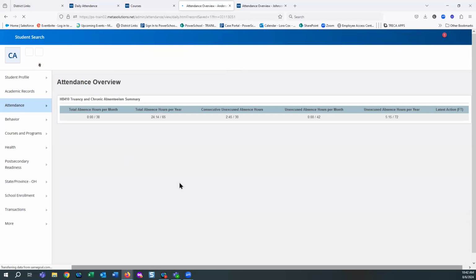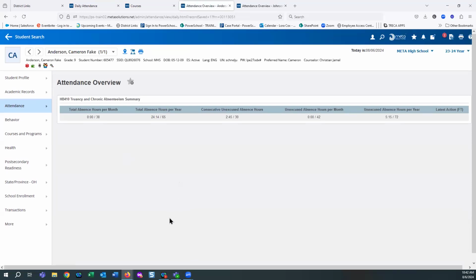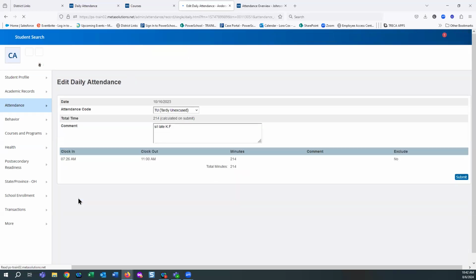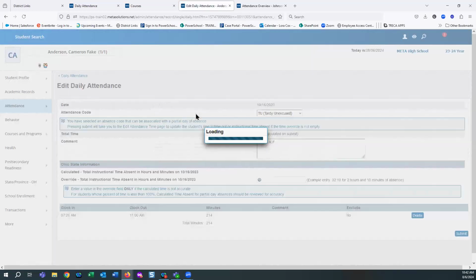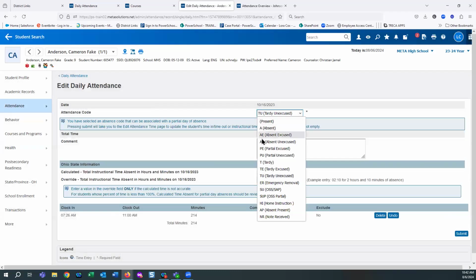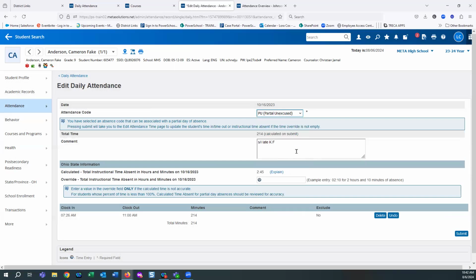If you notice on this page, it was only the clock in and clock out that I changed. I need to now see how it says TU. To change the attendance code, I need to go to the day, and I can say it's no longer a tardy. Now he has a partial day absence, whichever applies. And I can put an extra note in here.